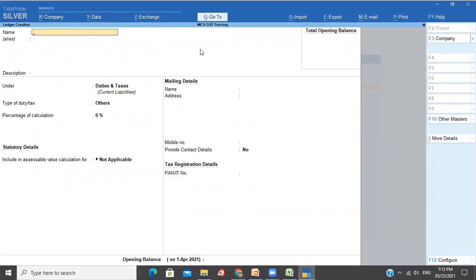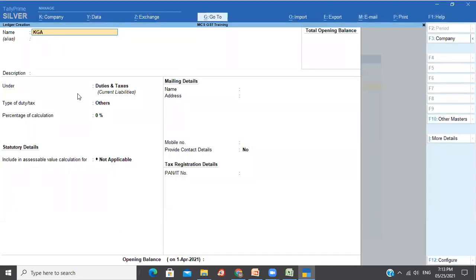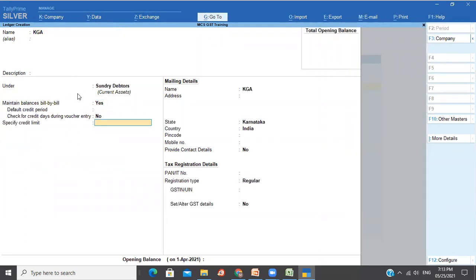Okay, so I've come to Tally. I'm just creating a ledger called KGA, that is Karnataka Golf Association. Under sundry debtors, there are customers. Bill by bill is required. Karnataka Golf Association number 1, Diamond District, Old Airport Road, Bangalore. 560017. I'm just taking.